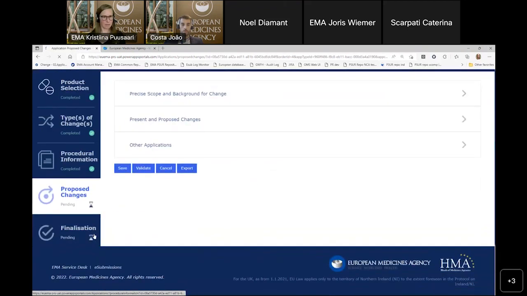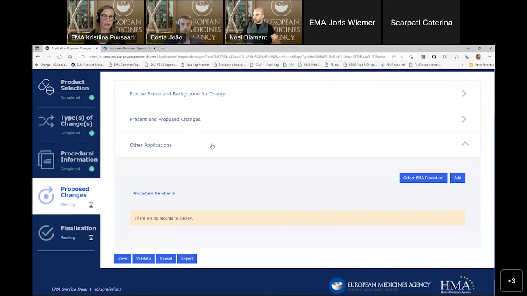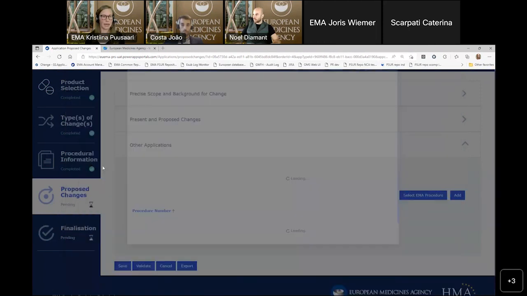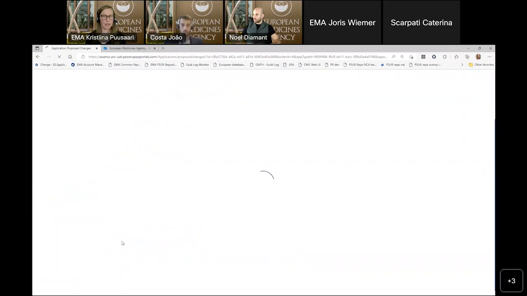Obviously, I'm also very aware of the time. So here we also have the ability to add other applications. If it was an EMA centralized product, we can select it from here. Unfortunately, there is a little issue there, so I cannot add from the list at the moment, but we have, of course, a free text field where another procedure number could be added. And we can then save.